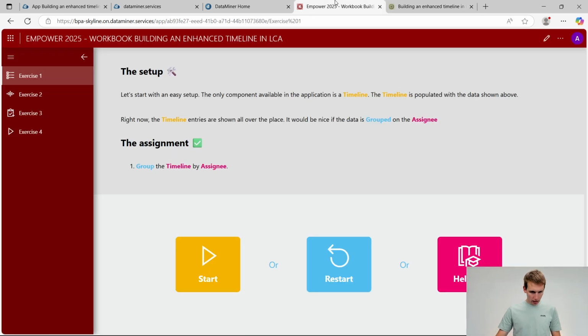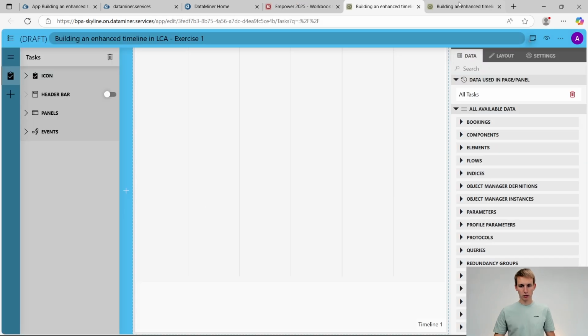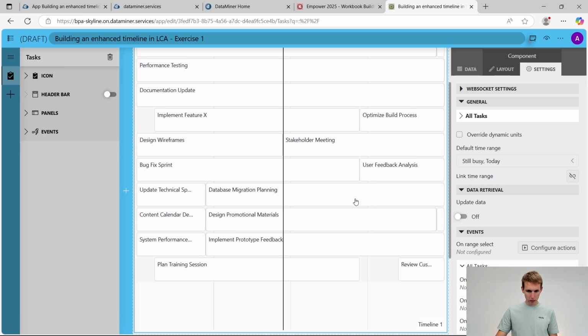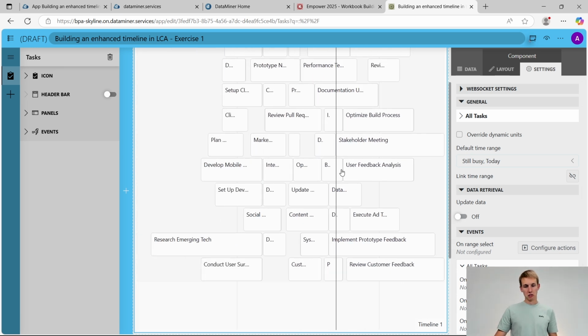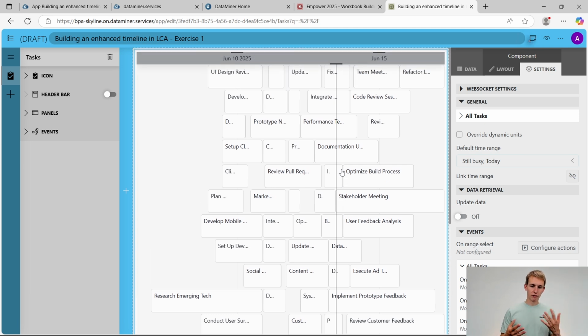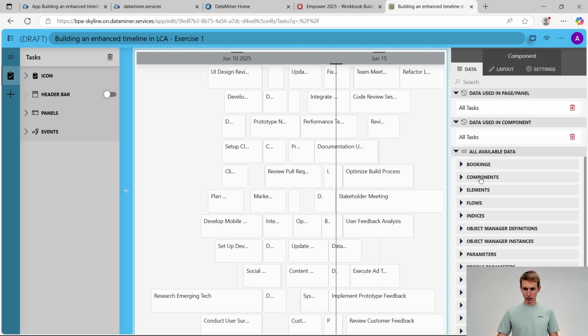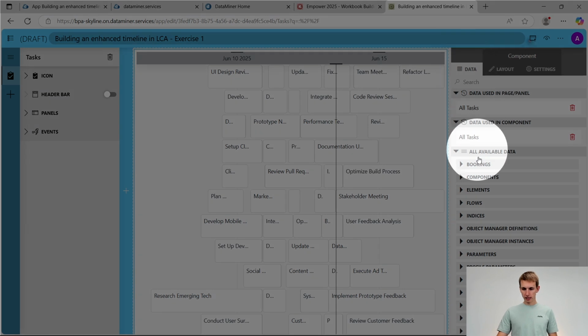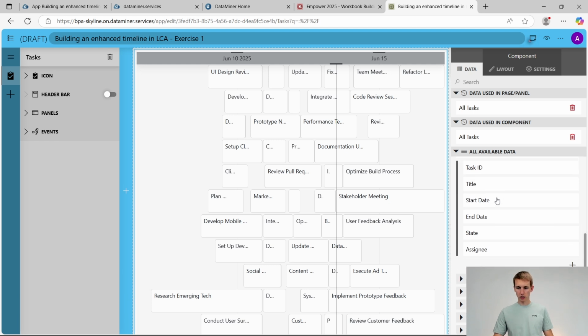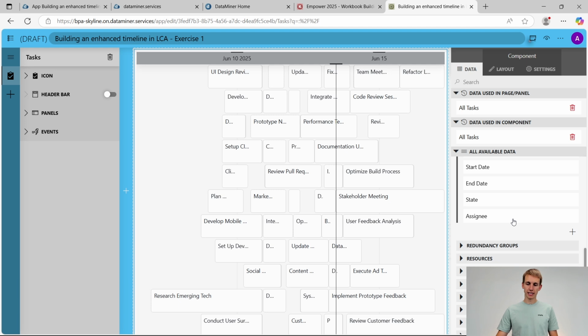So let's go back here. And of course we want to group all of these settings. Let me just restart because I executed the exercise before. So let's go back to today. And here we can see that we have a big mess, you could call it, of different tasks, but it's quite difficult to see who is responsible for which task. So we want to group them by assignee. So to easily do that, we can just go to our data here on the right-hand side. Then we can look for queries. We can open up the all tasks query, and then we will be looking for the assignee fields.